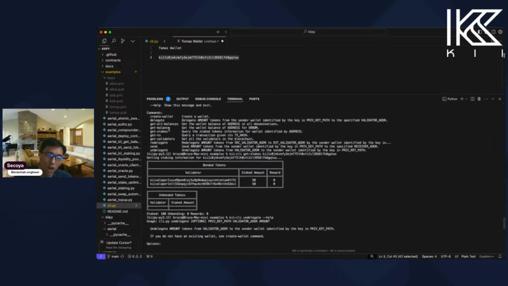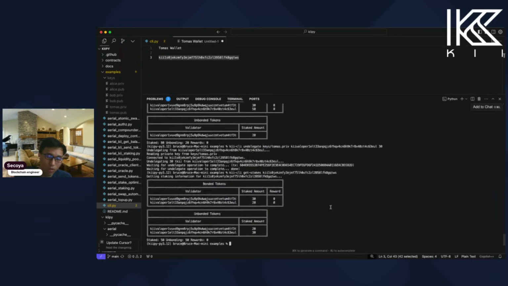Some CLIs we checked are working well, and the remaining CLI is send. So let me check that it is working well. For this, we need a second wallet. I think I already showed this working at the first, but let me test it again.